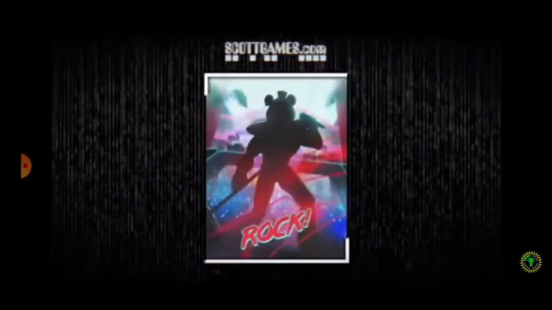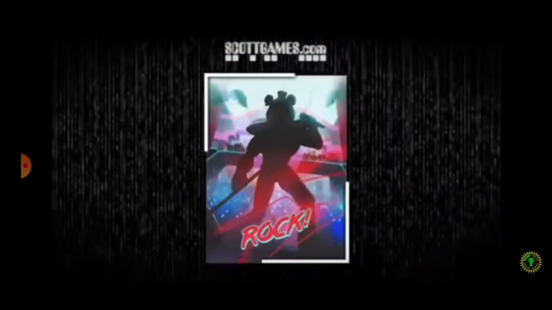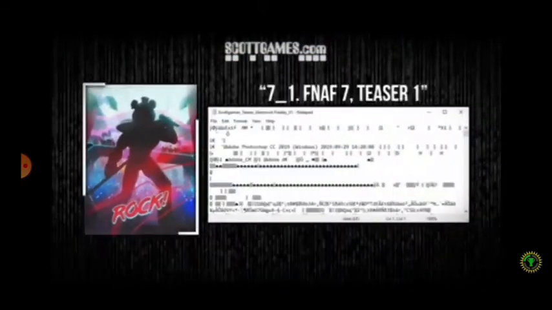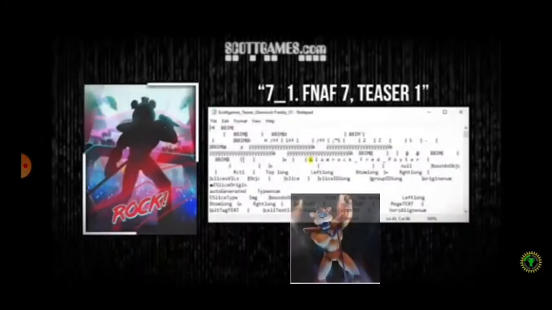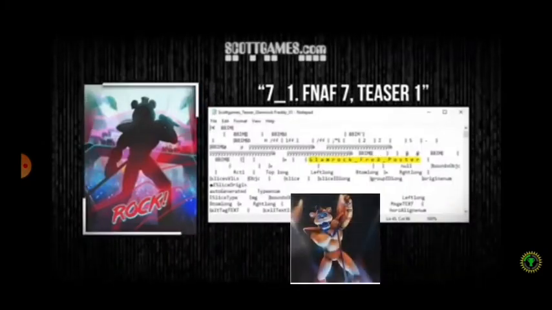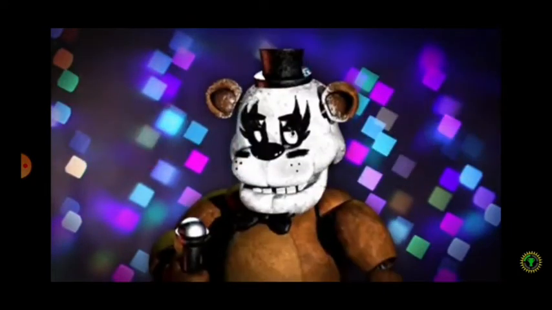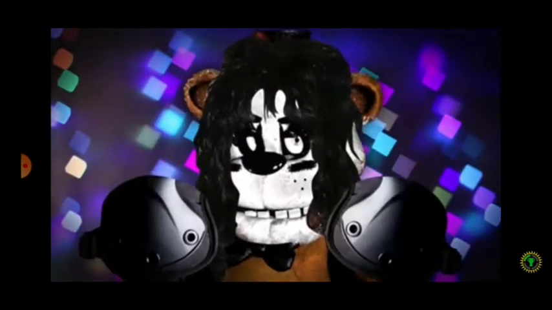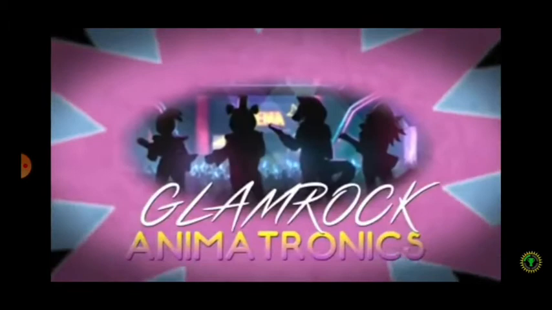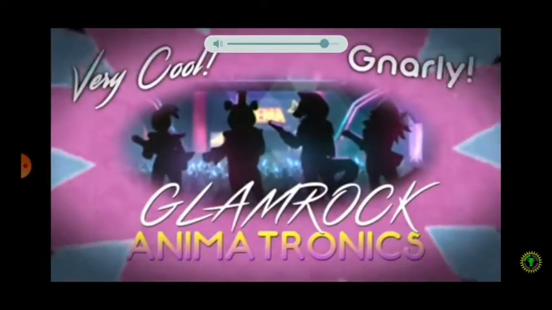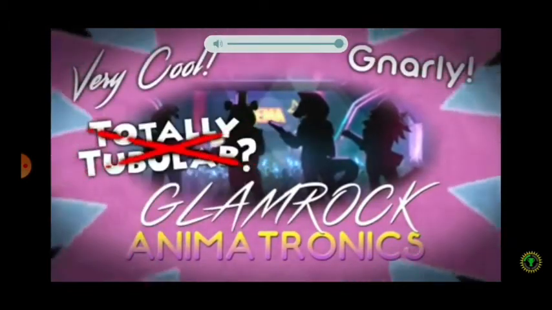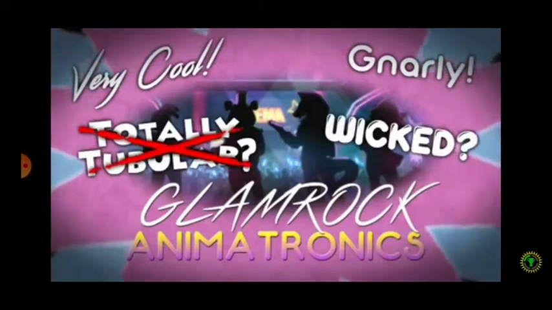Anyway, if you open up the first of these two Scott Games image files on the site, you see that even though it's called 7_1 in the source code, its original file name was Glamrock Fred Poster. Very cool, eat your heart out, Stranger Things and American Horror Story. It's FNAF's turn to revisit the era of big hair and even bigger shoulder pads. So we know in 2020, in this new game, we're going to be introduced to the Glamrock animatronics. Very cool, gnarly, totally tubular. No, that was a 90s thing. Wicked, I think, was an 80s thing.